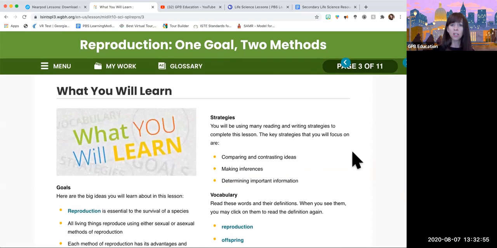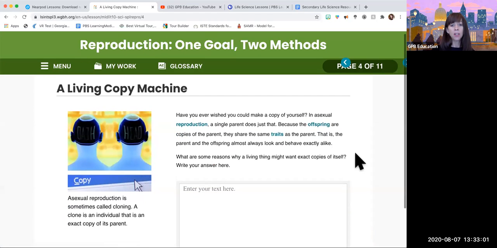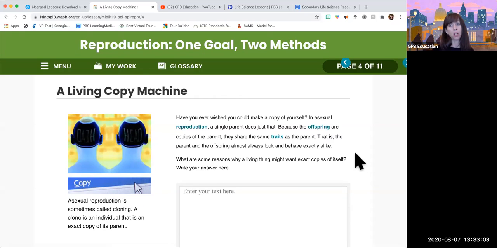This is really just so the kids have the rubric and kind of know what's expected of them in this lesson plan. And then here's this part about asexual reproduction. So a little bit of background on that one. And then there's your first question: what are some reasons why a living thing might want exact copies of itself? So just kind of get some information.